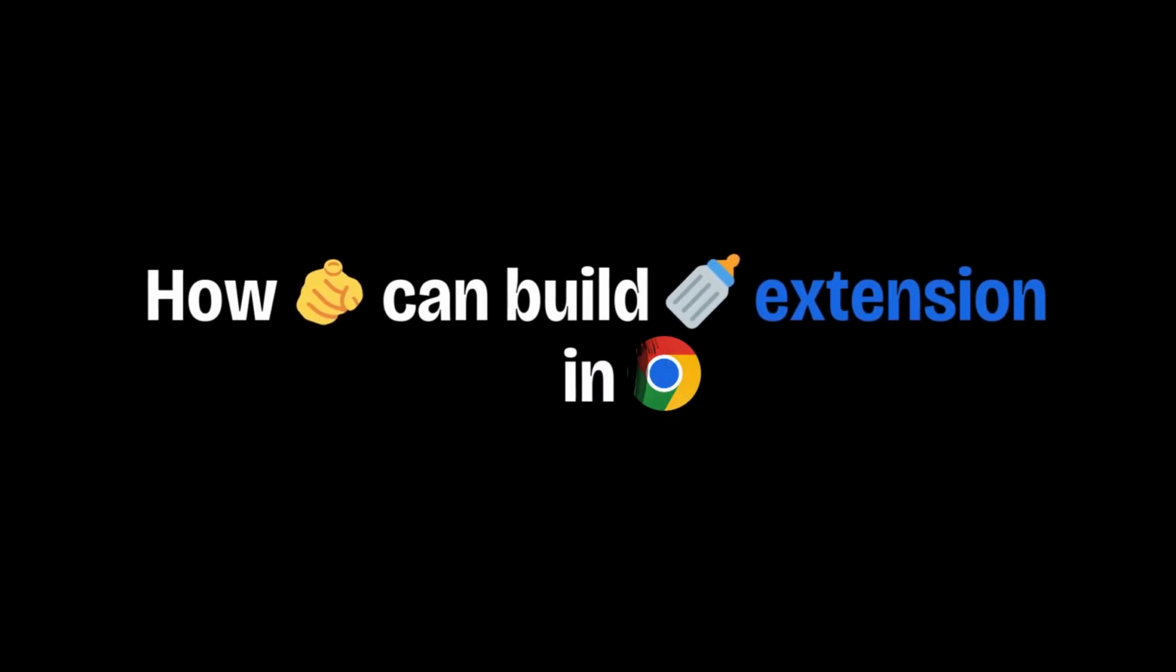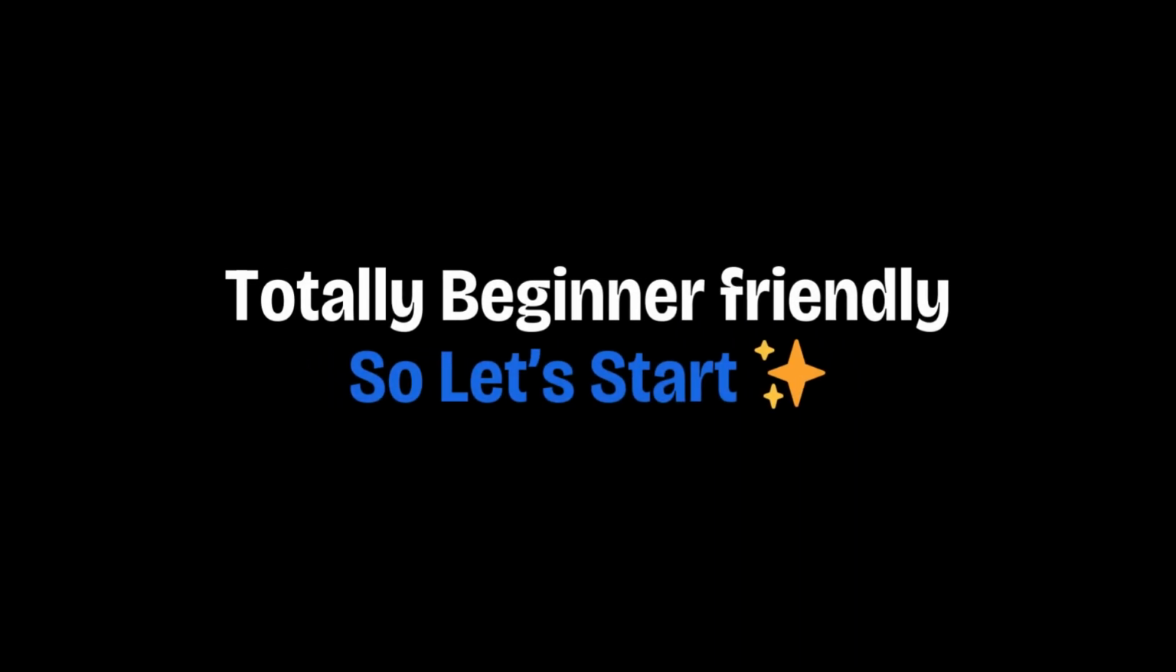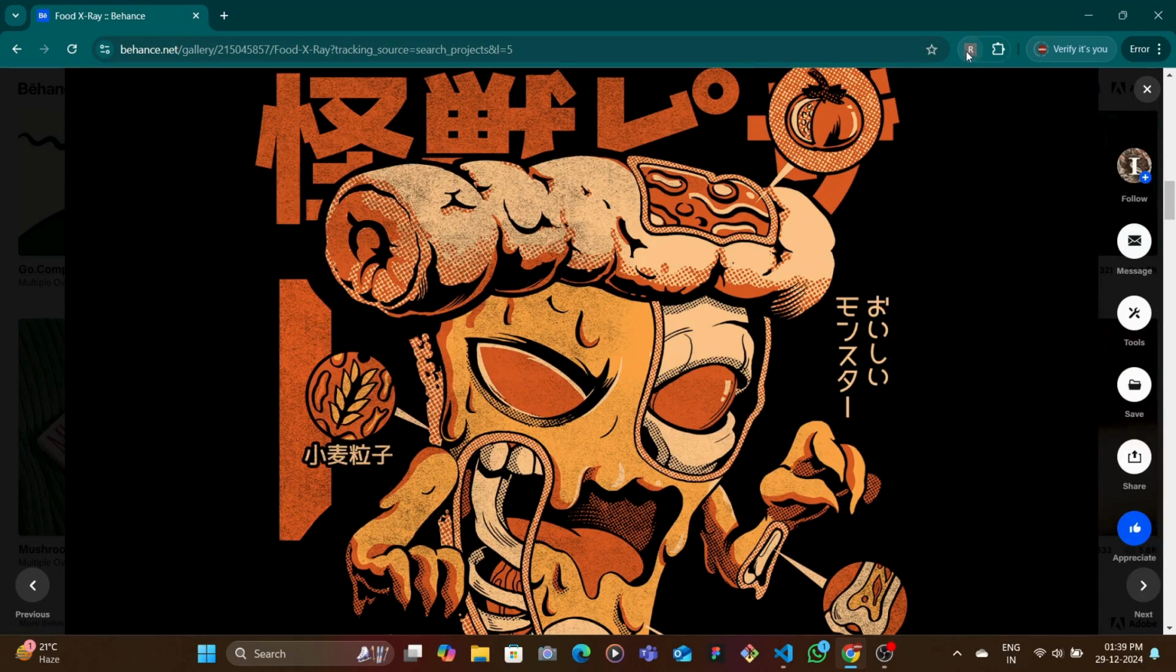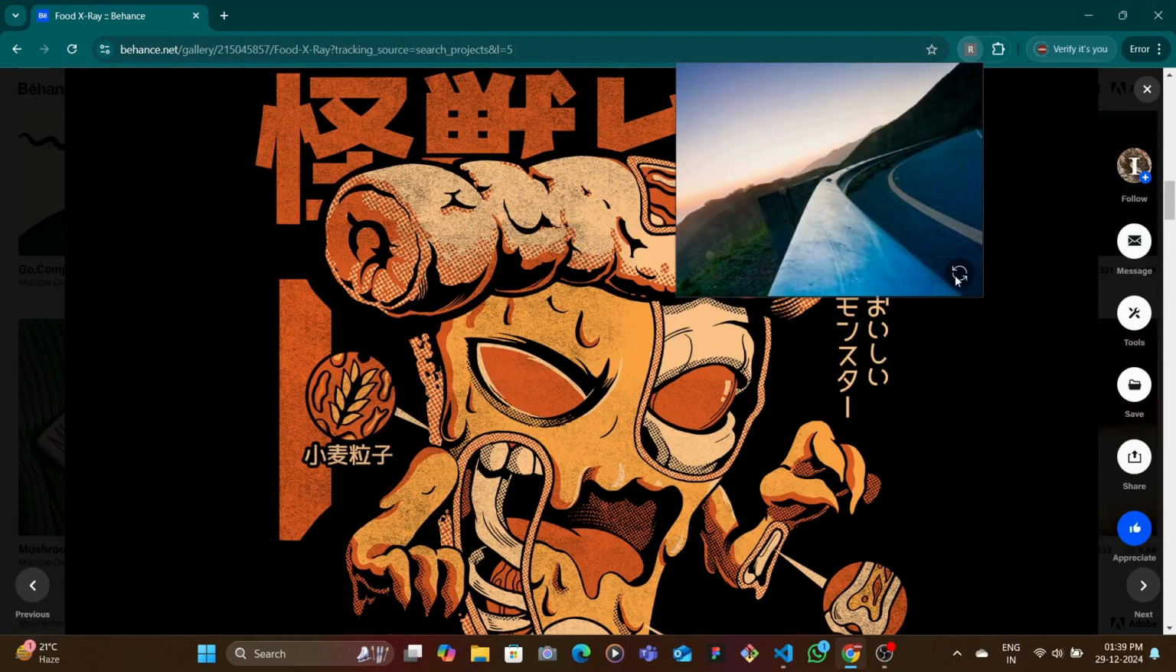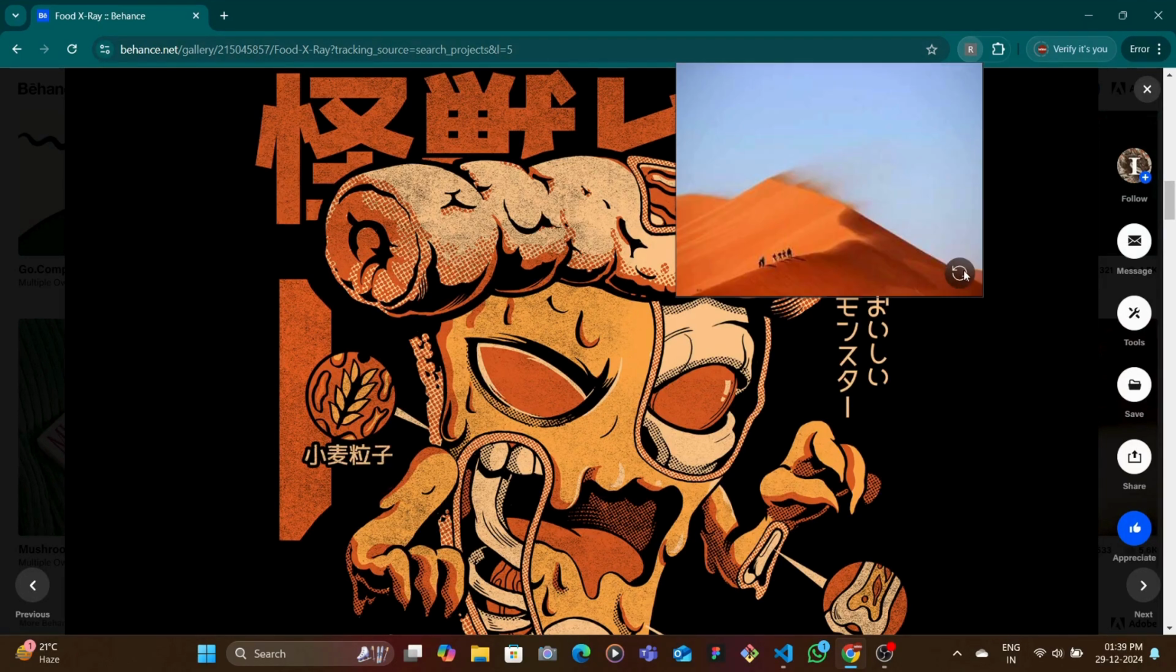In this video, we're going to be learning how you can build a simple extension in Chrome in just a few minutes. Now, this is totally beginner friendly. So without a delay, let's see what the Chrome extension looks like. So here I have added this random image generator extension, which on click generates a random image, which on clicking on this refresh icon refreshes.